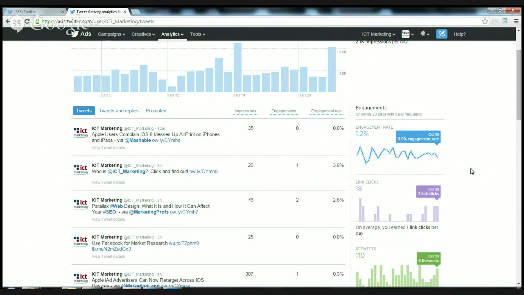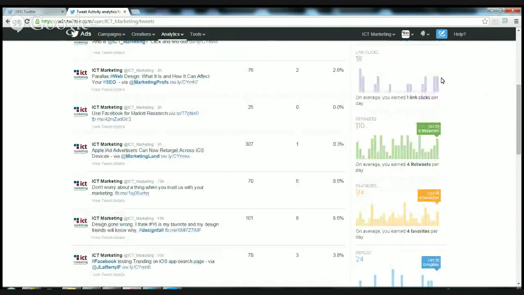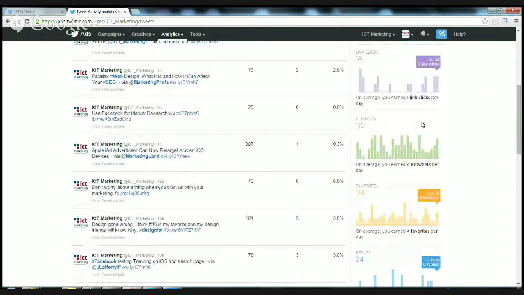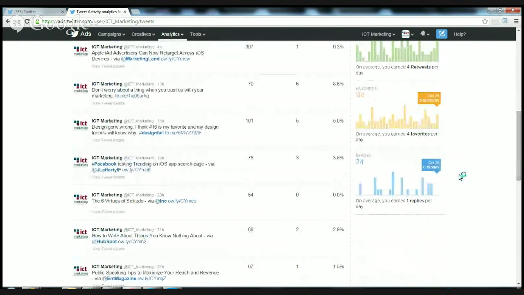Looks like there's a lot of other fancy graphs and whatnot. Why don't we go through and talk us through what we're looking at here? Sure. Let's see. So on engagements, this is your engagement rate. Your engagement rate is what's below here. So how many times when you tweeted were your links clicked, how many times were your tweets retweeted by people, how many people clicked favorite, and how many people replied to your tweets.